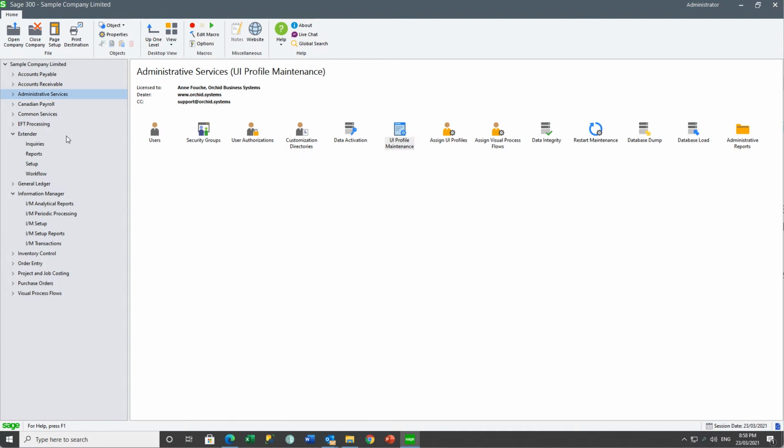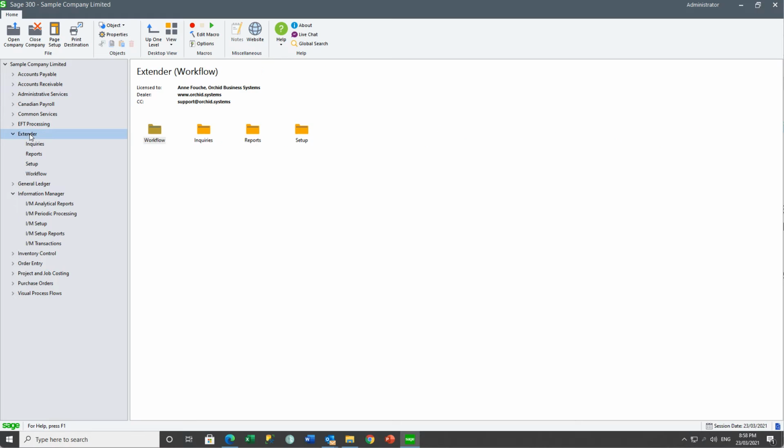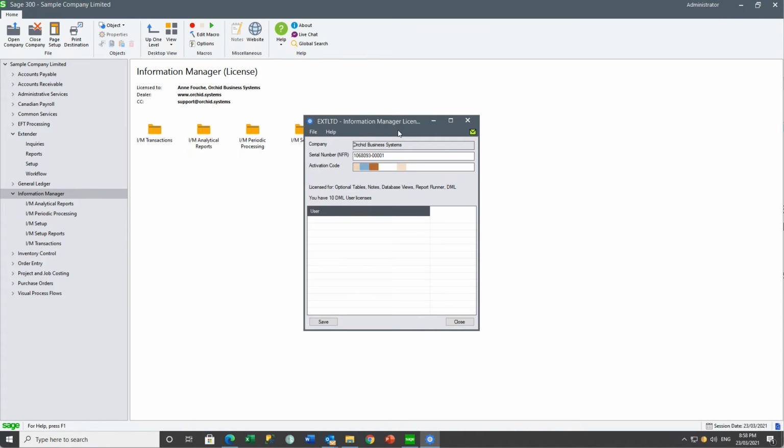In this database, we have installed and activated Extender and Information Manager. And from a license point of view, Information Manager is licensed to run notes as well as the other Information Manager modules, optional tables, database views, report runner, and document management link. But for this demonstration, it's notes that's important here.